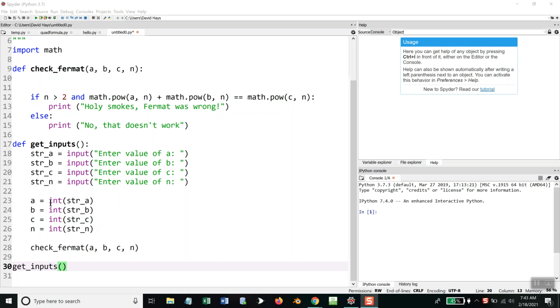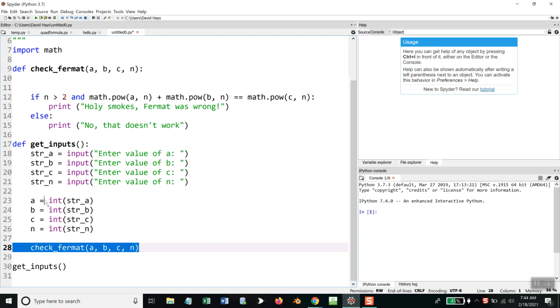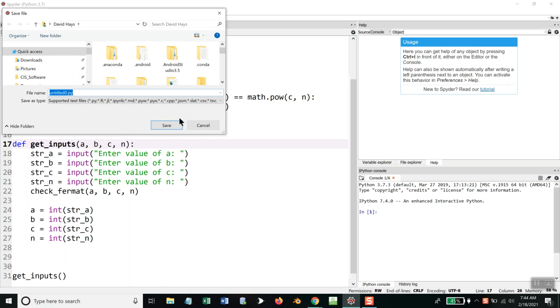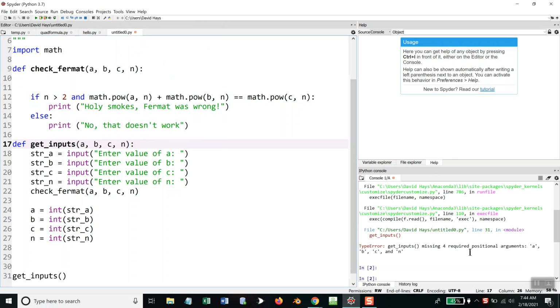Now, I'm not sure what it was like before you changed it, but I'm guessing it has something to do with the indentation. For example, if I had this up here, the fact that these are indented, if I tried to put in my A, B, C, and N here and run it, let's see here. Then we get an error.